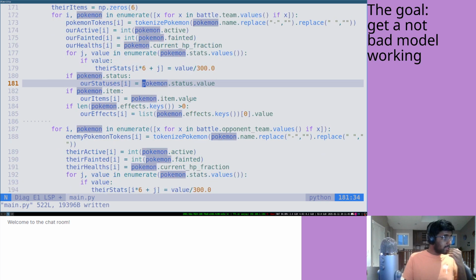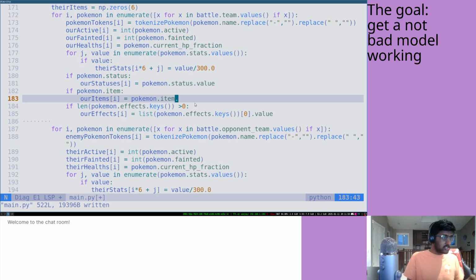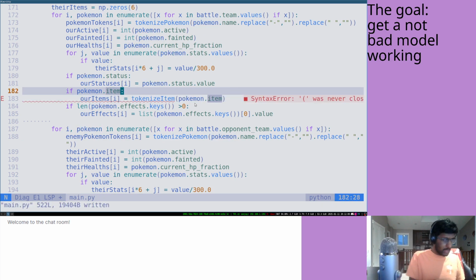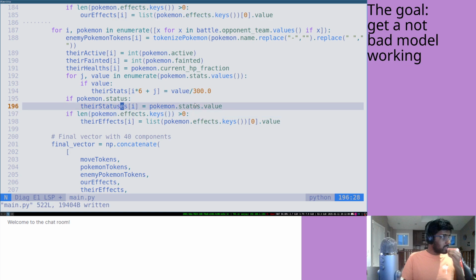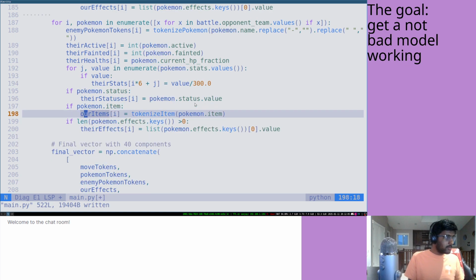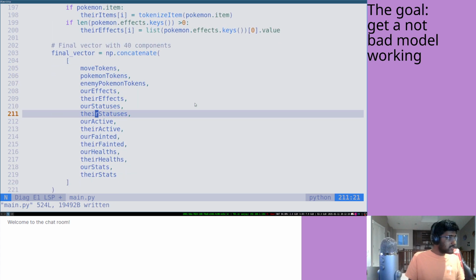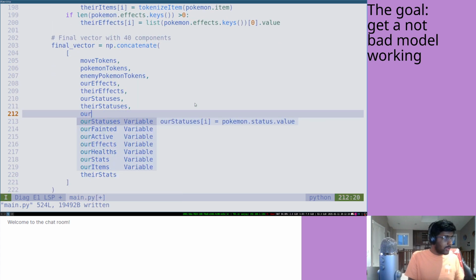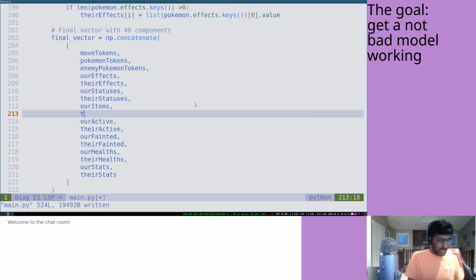Cool. Now we're going to go down here, and because item is just a string, we're going to do a little tokenization of this. Tokenized item of item name is Pokemon.item. We're going to yoink this, bring it down here, and paste it in. If Pokemon.item, and it's going to be their items. Cool. And so underneath the statuses, we're going to do our items and their items. So we're going to know what items we are equipped with and whatnot.